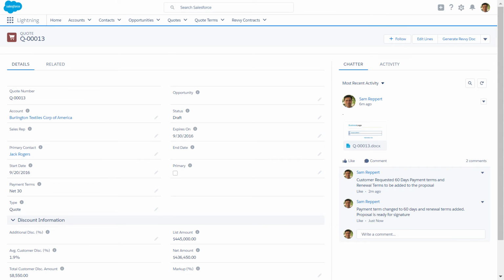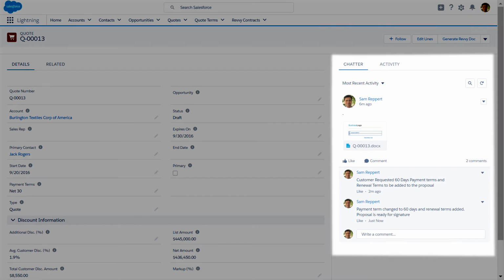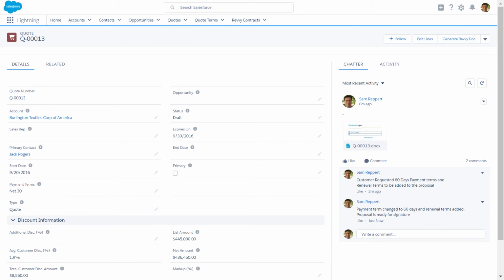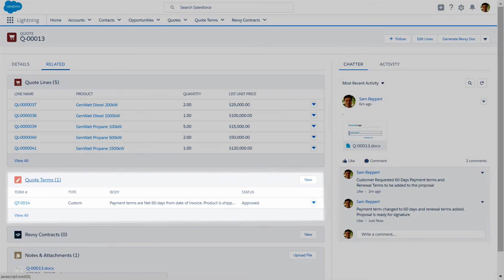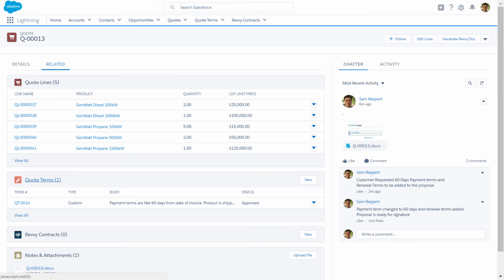All document updates are automatically synchronized with the quote and contract record in Salesforce, and Chatter is used to enable fast and easy collaboration and approvals. Any changed quote terms are compared to standard terms and are highlighted in the Salesforce CPQ terms list that is linked back to the quote record.